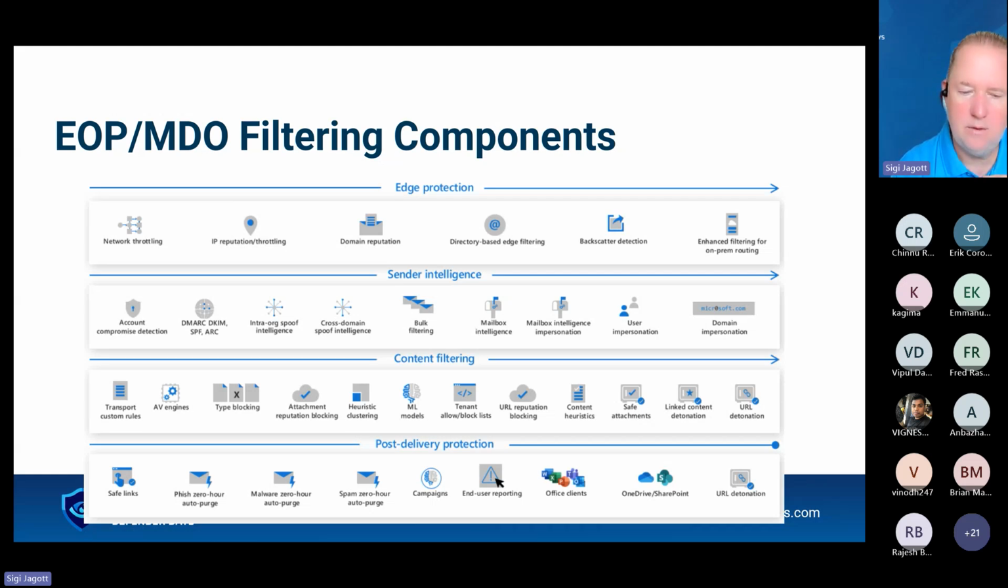We talk about directory-based edge filtering, which is basically a mechanism where only emails are allowed to enter the system when the email address is found in your Microsoft 365 directory. If not, it's basically discarded. We also have backscatter detection, and of course, enhanced filtering for on-prem routing. That's for on-prem Exchange routing.